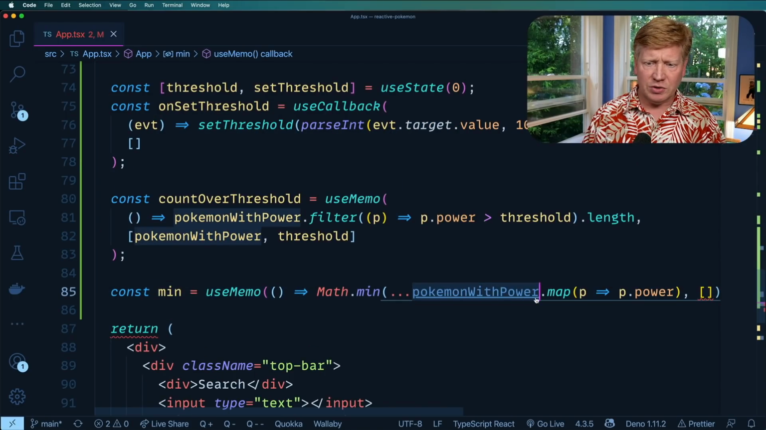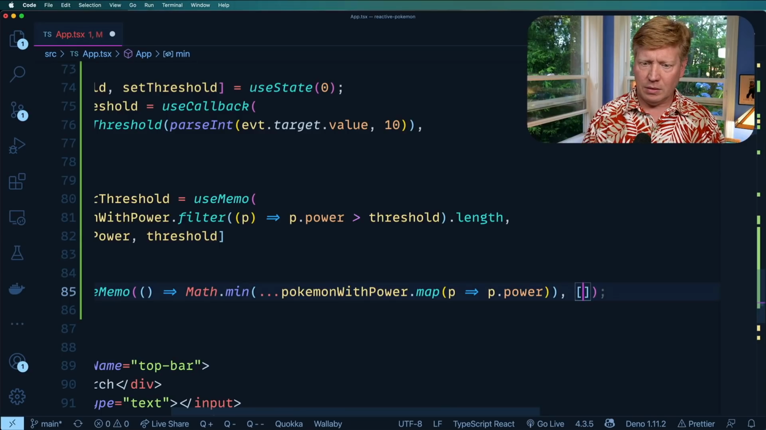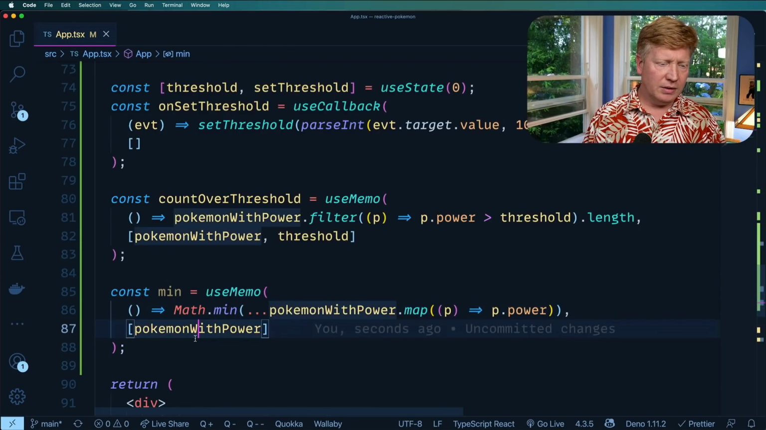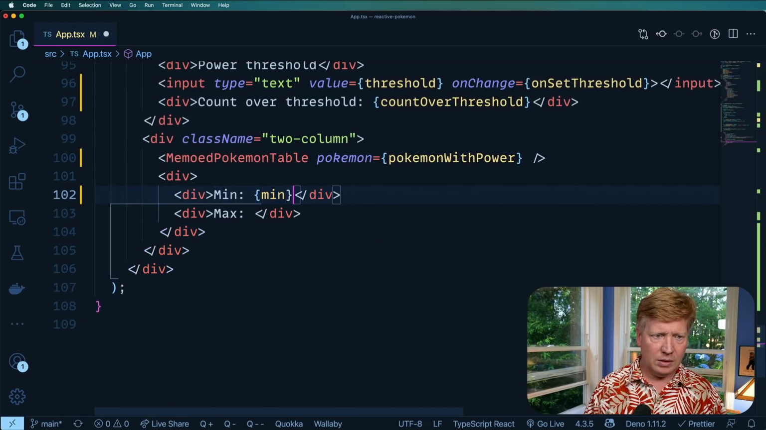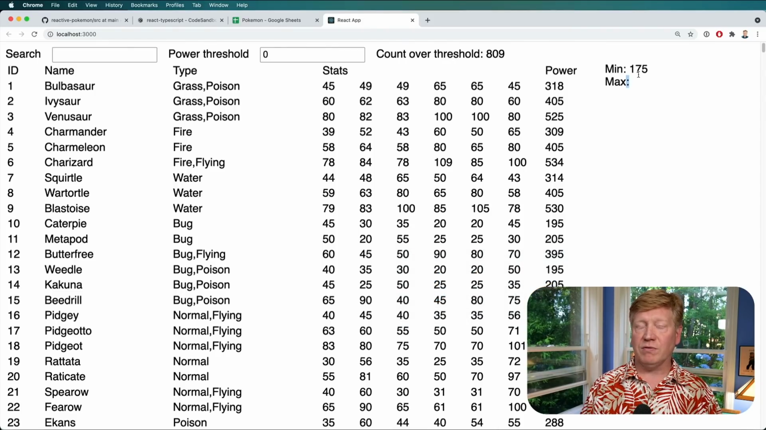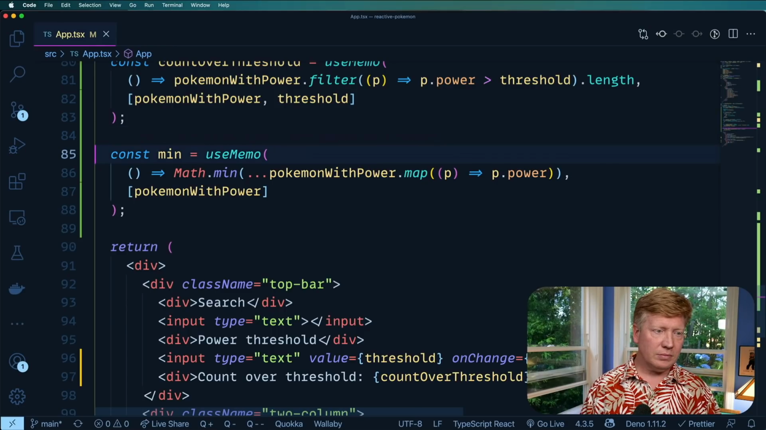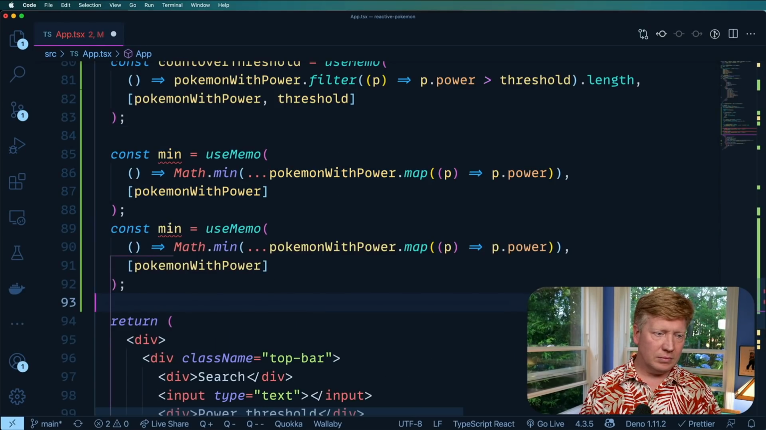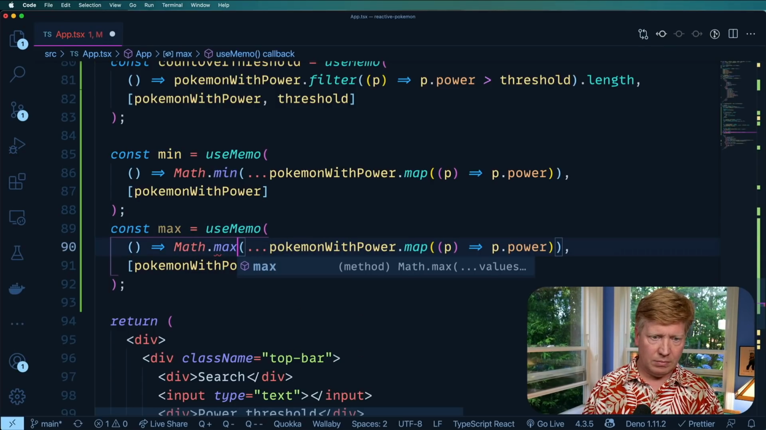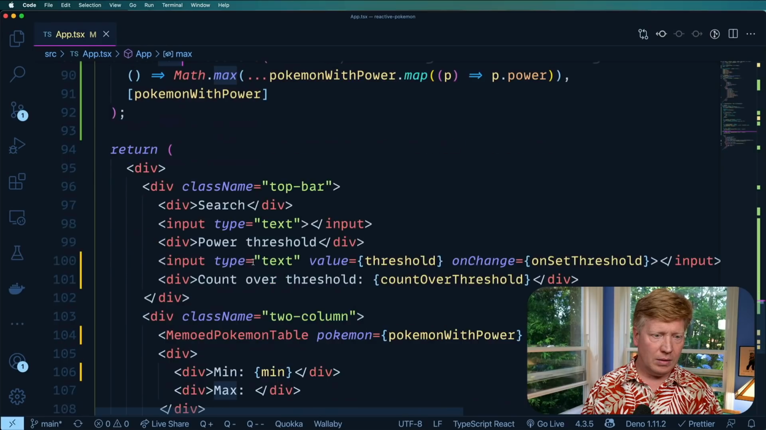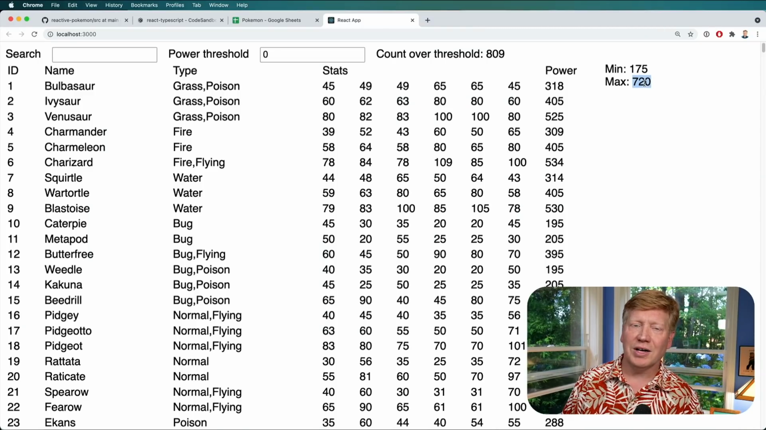Okay, and I'm also going to depend on Pokemon with power, just like that. All right, let's try that out. So we get 175, that's the right number. We'll do the same thing with max. Perfect, 720, awesome, great.